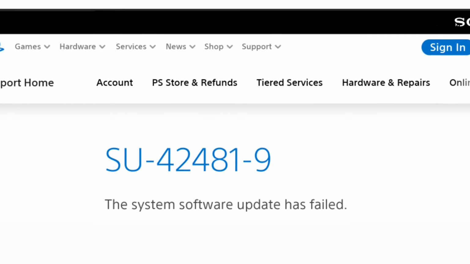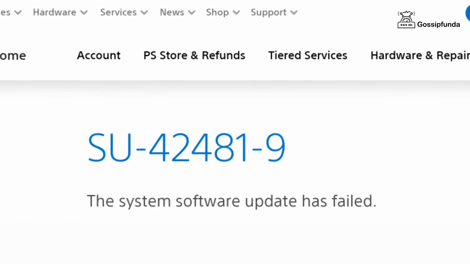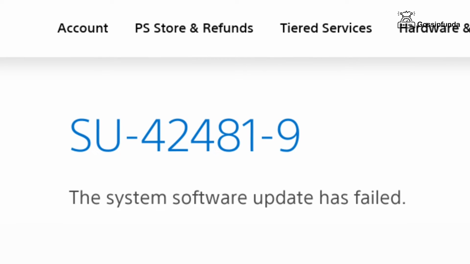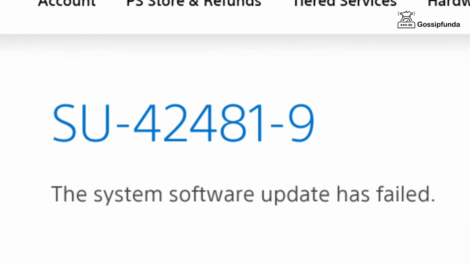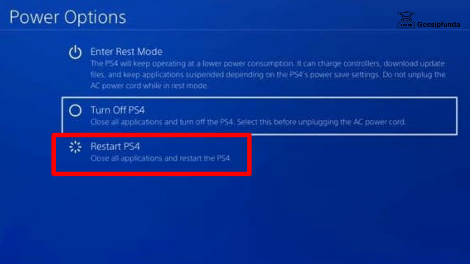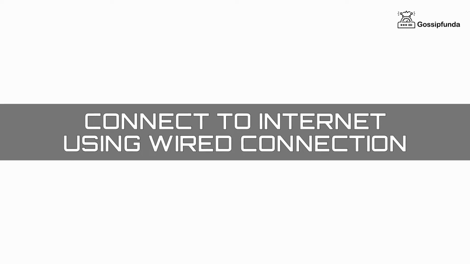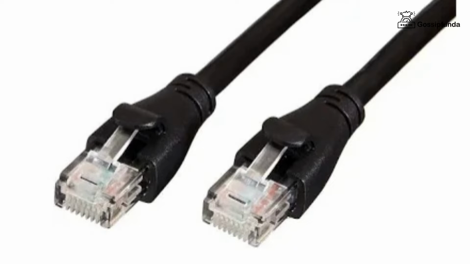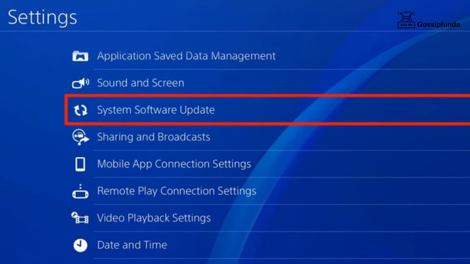The following error occurs when there is a system software update failure. When the system software update of PlayStation fails, you face this error. So to overcome this, first of all restart your PlayStation 4. Now connect your PS4 to the internet using a wired connection. You can use a LAN cable for that. Then try to update the system software.